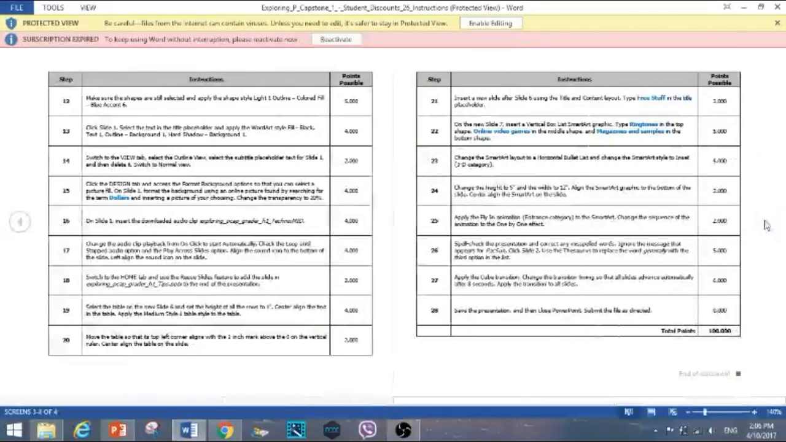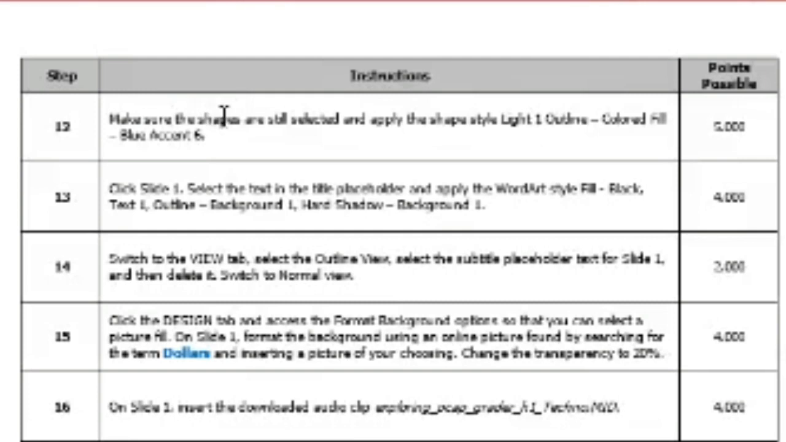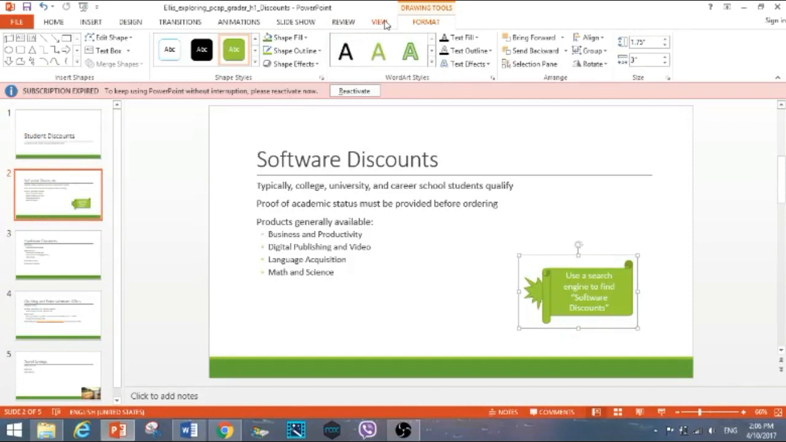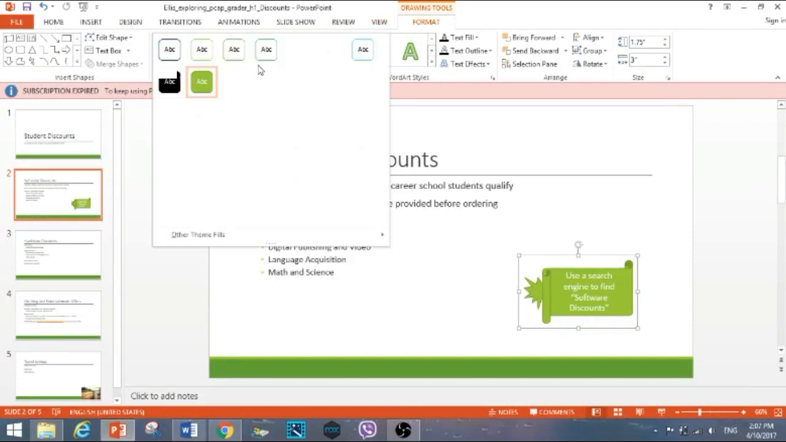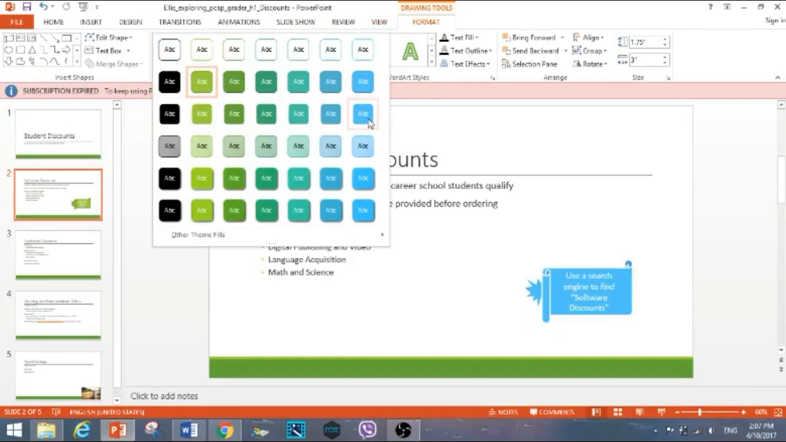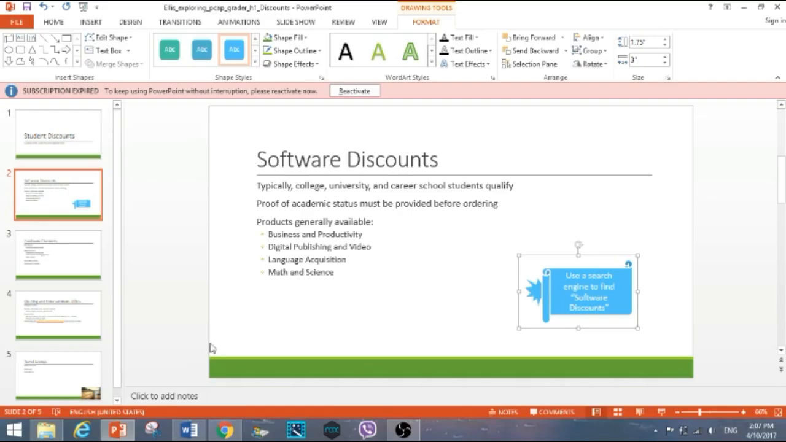Now we're on the last section of the Capstone Grader. So step 12. Make sure the shapes are still selected and apply the shape style light 1 outline, color fill, blue accent 6. Now you want to go to shape style. Here it is. And you want to apply this color right here, light 1 outline, color fill, blue accent 6. Alright, so that completes the step.